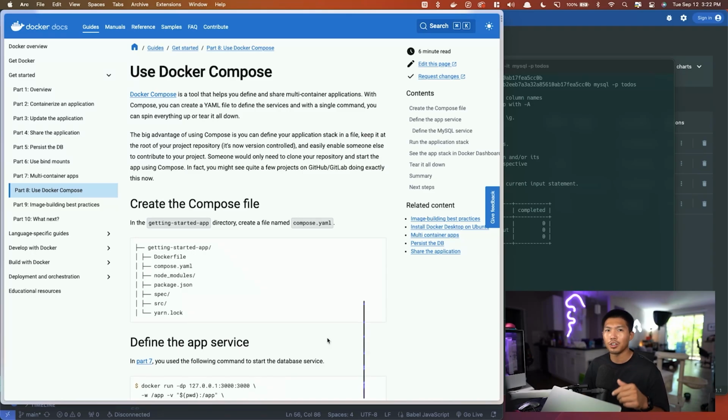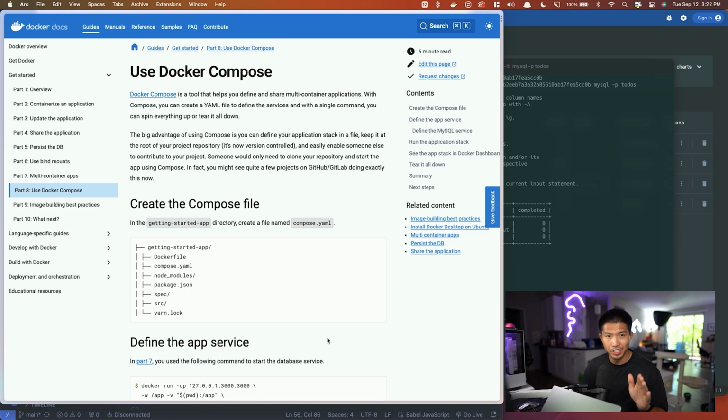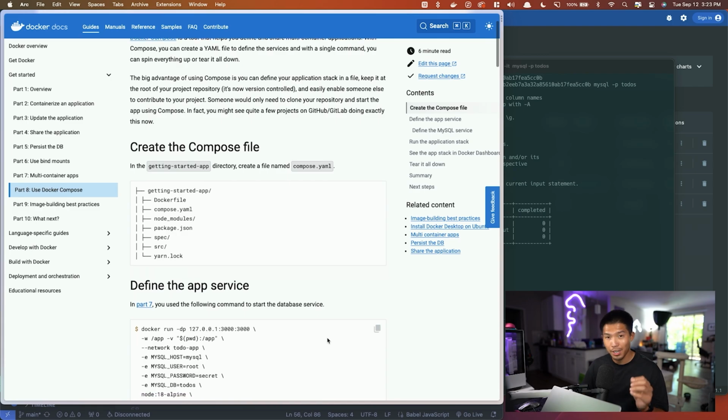Earlier in this module, I also mentioned Docker Compose, and it makes this whole process that we just did with this application 10 times easier. Again, as I mentioned before, Docker Compose is a tool that helps you define and share multiple container applications. And so we're going to be doing that right now.